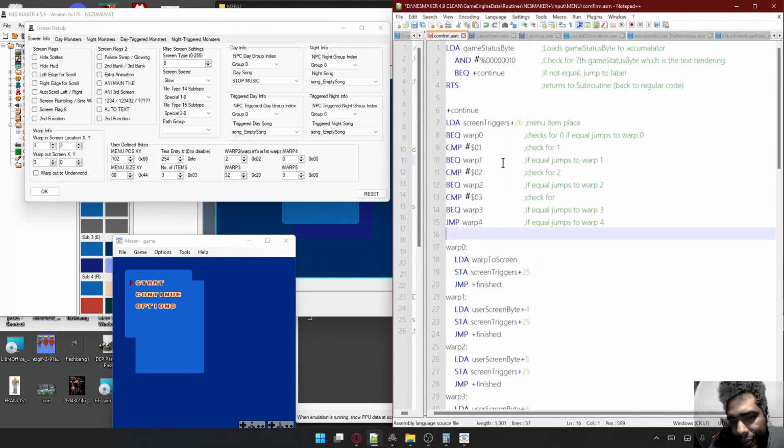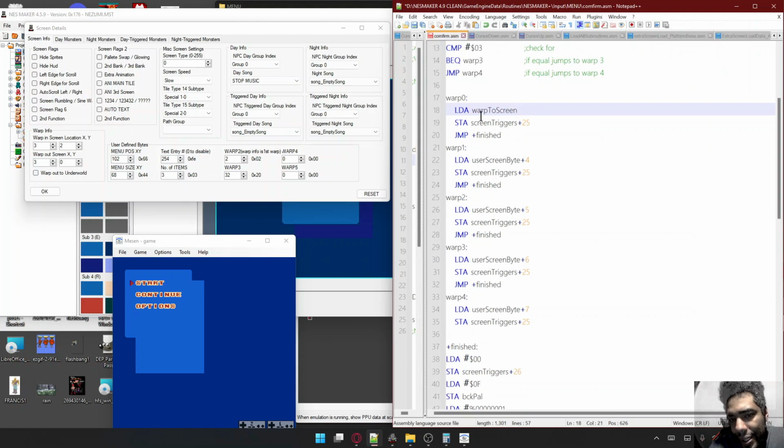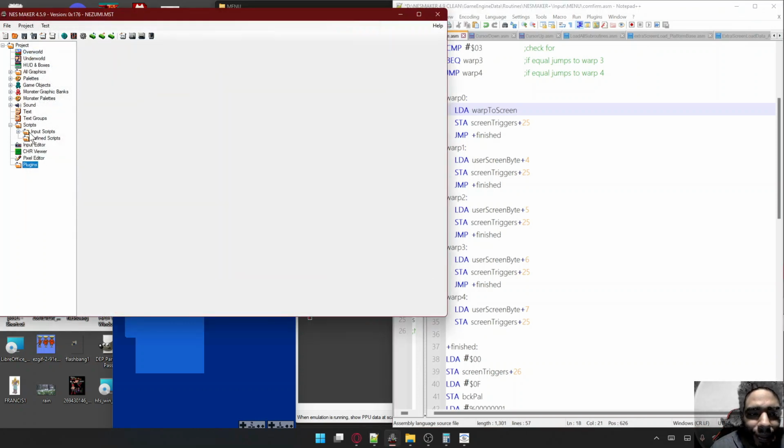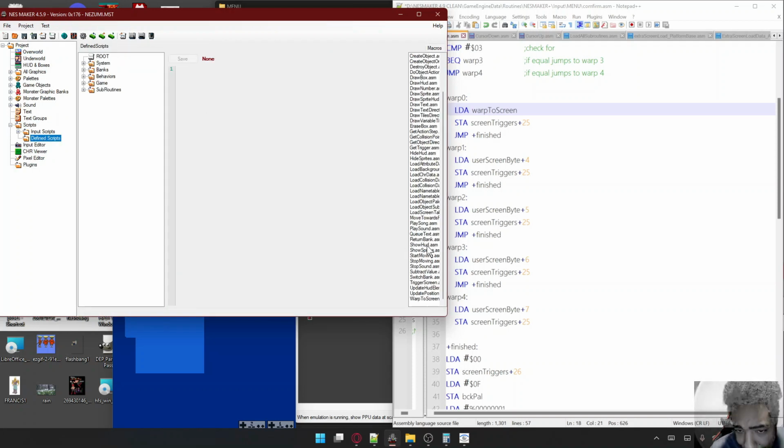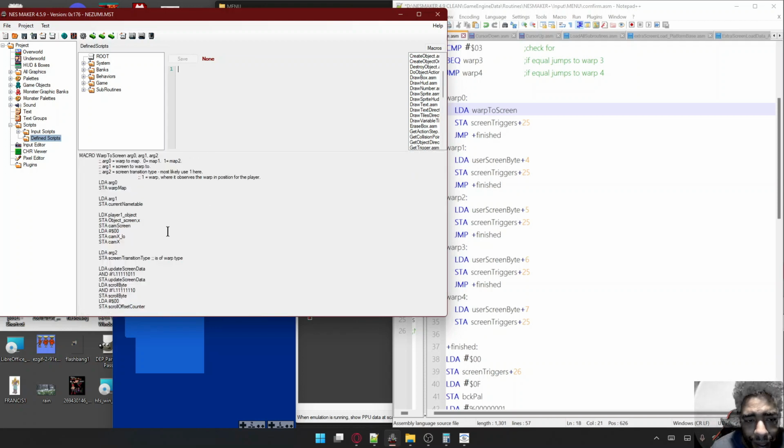So now, here's the warps here. All it does is load the warp to screen, and then it stores it into trigger 25. This is 0, so it's going to go here. And let's go to the warp screen. Define scripts, warp to screen. And you can see here that when you warp, the first one is the map 1 to 2.